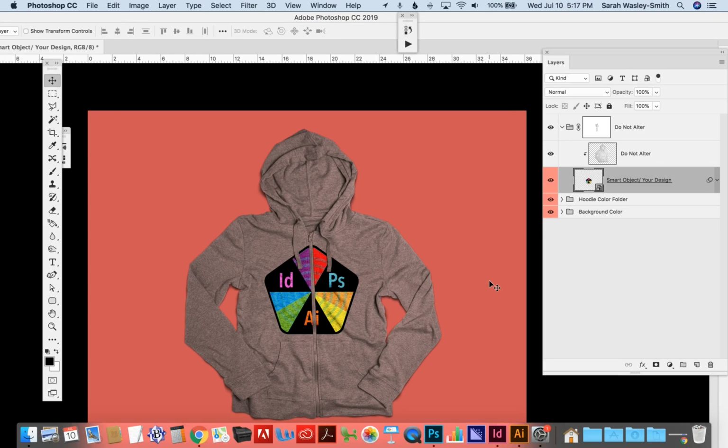Okay, so we're going to take a look at another Photoshop mockup file that you can use for your designs. The file that I'm demonstrating is for the hoodie. Again, I want to point out that you need to have layers open, and you'll see that the layers you need to work on are labeled in red.